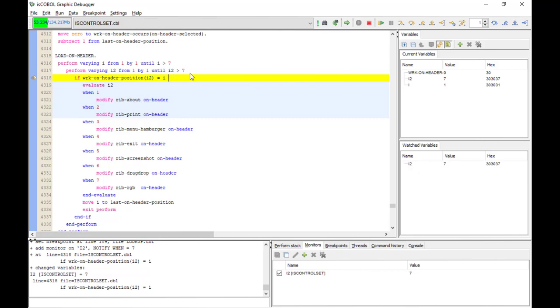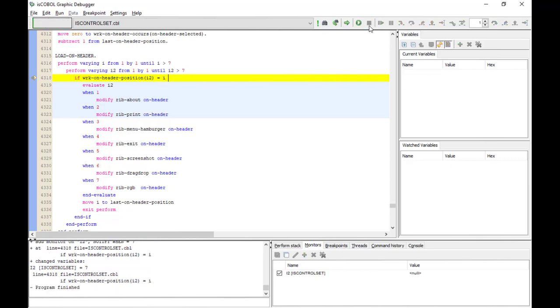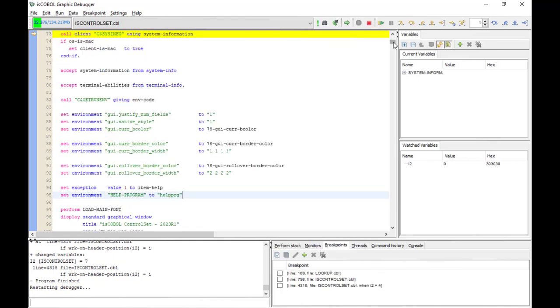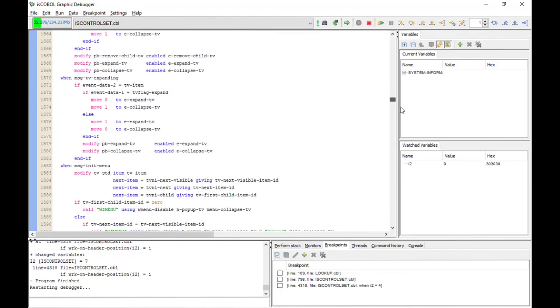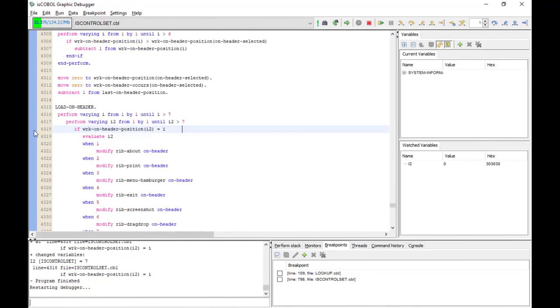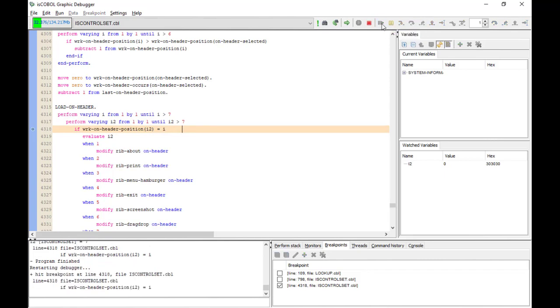So I'm going to stop the program with the X there, and then I'm going to start the debugger session. Now I want to stop at that same location, 4318, and we'll set a breakpoint. Now I'm going to continue the run with this arrow, and it stopped here, and I2's value is 1.